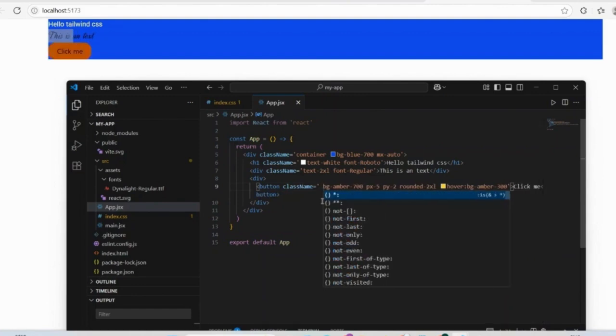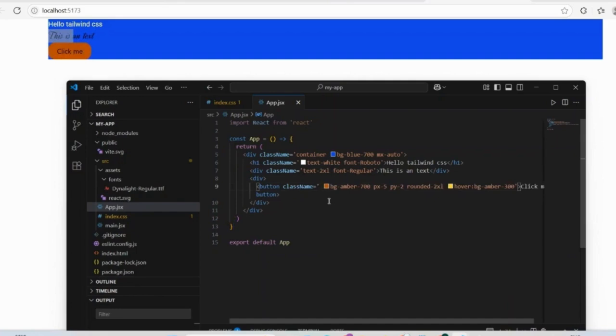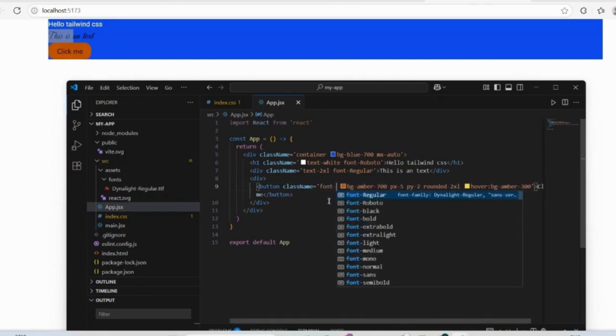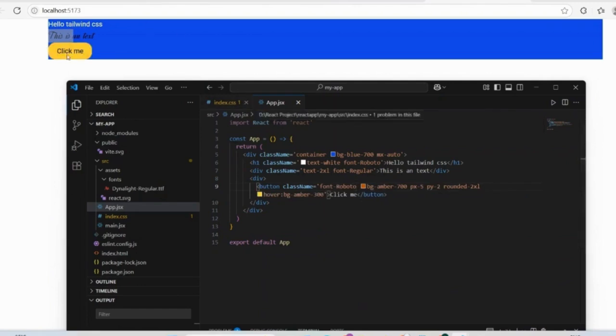Oh, where is it going? Font Roboto. You just see guys, click me now. You can see it is changing something, right? So the style is applying on that, that font is applying. Okay, so like that you can download and you can add custom font in your file guys. Okay, so I hope you got this.